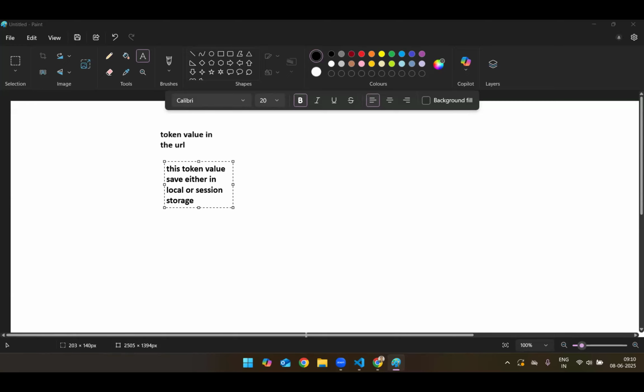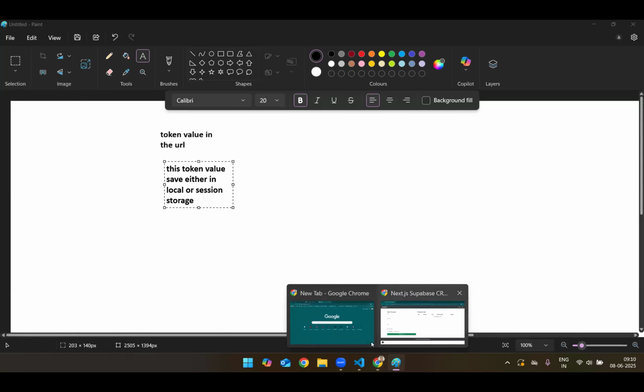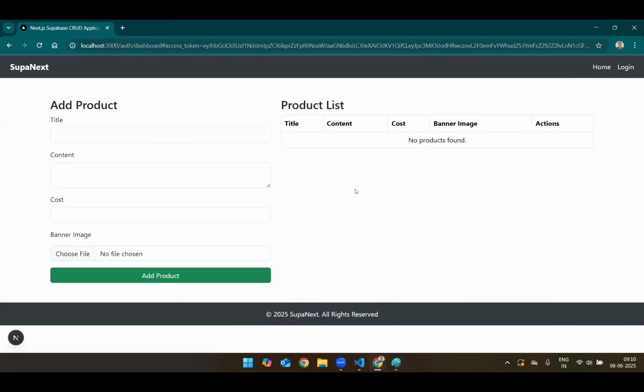Yes, guys, I'm back. So let me give a short explanation about local and session storage. Here in our application, what happens after we log in? When we log in using Google or GitHub, our app gets an access token. This token is like a secret pass that proves the user is logged in. So how does the application know the user is logged in? When it gets the access token.